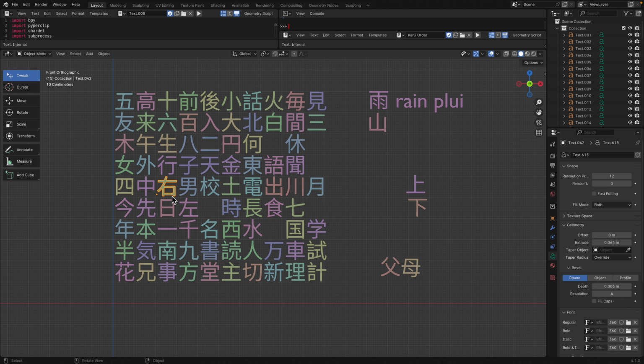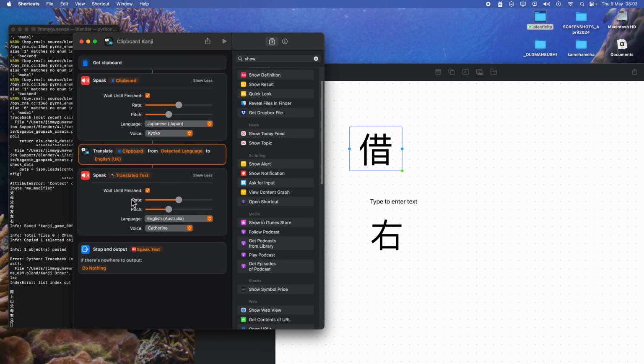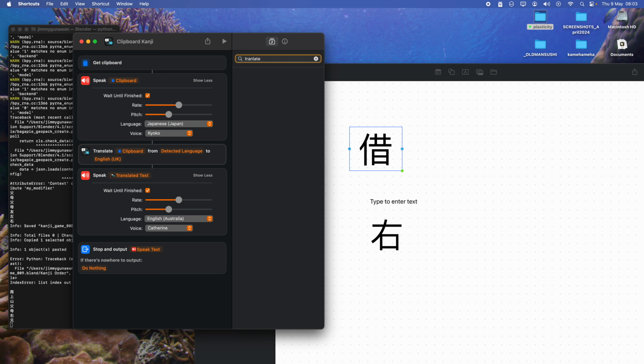Migi, bright, this is actually right. And yeah, what else is there? Oh, this is big brother. Brother. In Siri Shortcuts, actually, if you really want to, you can do a combo.